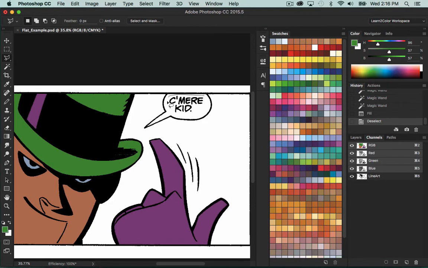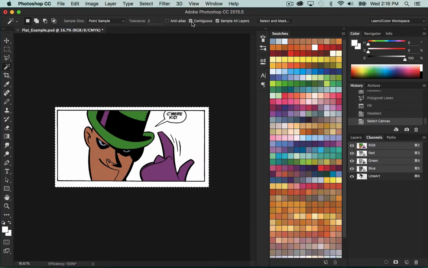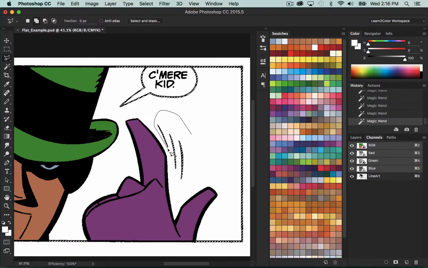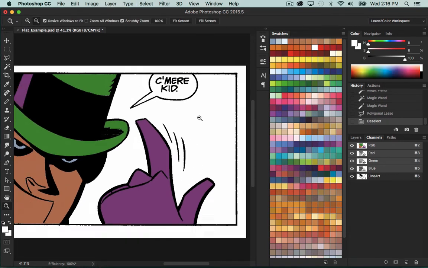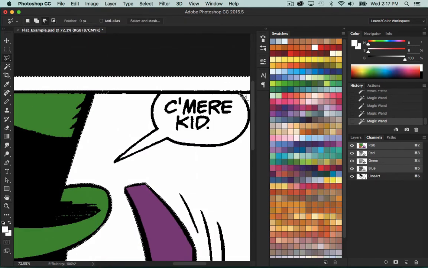And again, underneath the dialogue, I don't want any gray, so I'm just going to fill that in with white. I'll just select all, deselect the gutter. I'm going to turn contiguous back off, deselect all the color, turn it back on. Oops, what did I do? I see what I did. All right, so let's try it this way. Select all. Deselect all the colors. Boom.